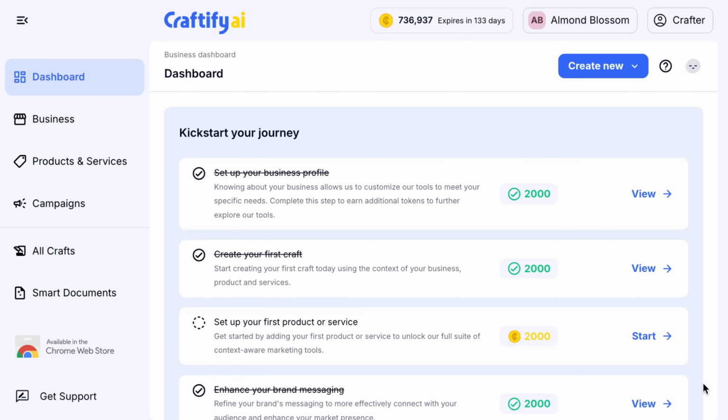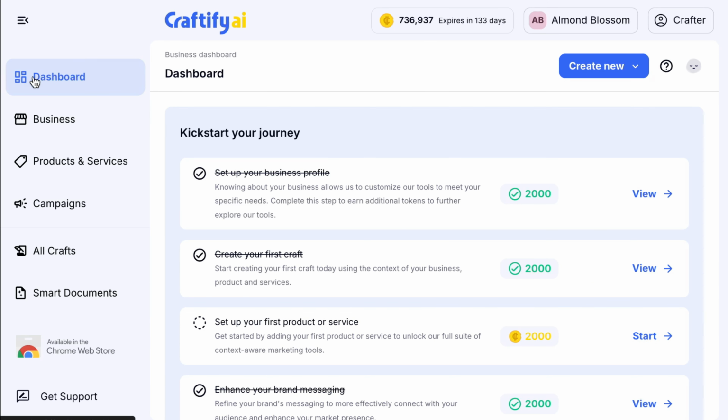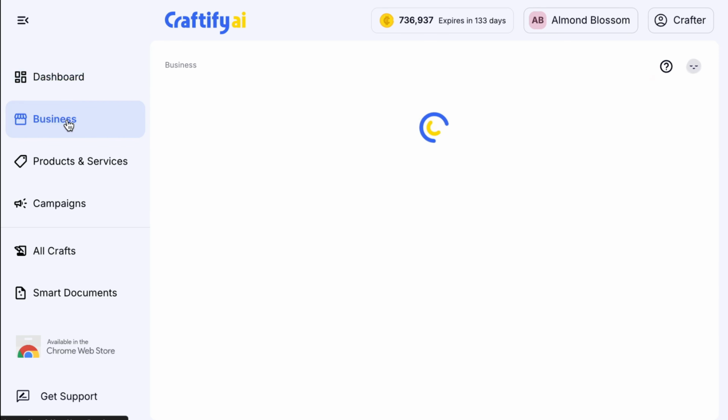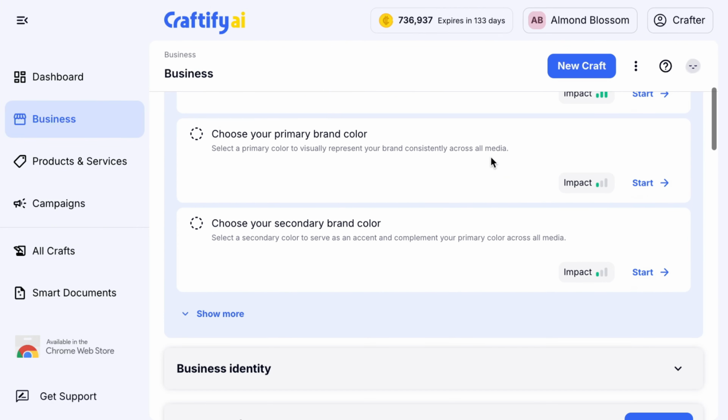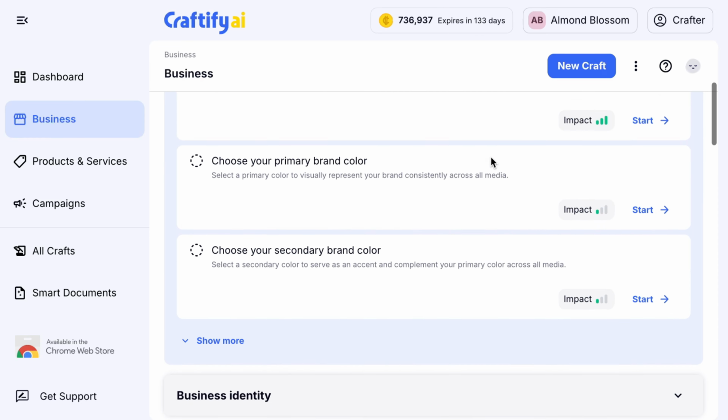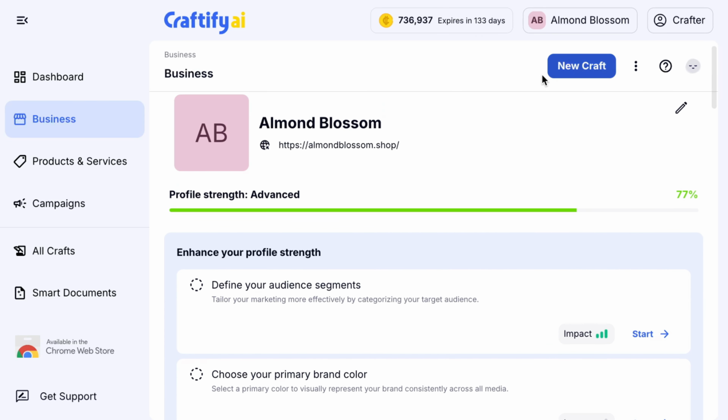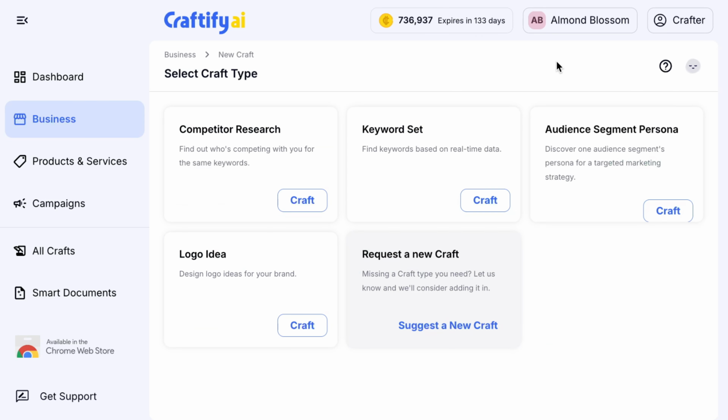In this tutorial, we're going to work on our keyword research. You're going to start off by clicking business because this is a business craft. In your business profile, you'll see all of the things that we can start to do. Here we're going to click our new craft above here and click keyword set.